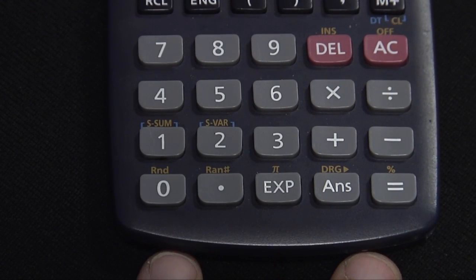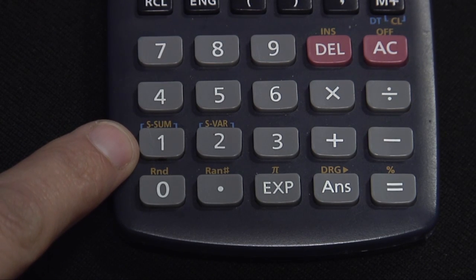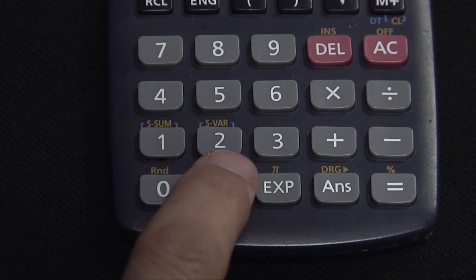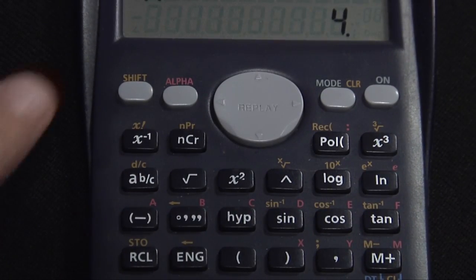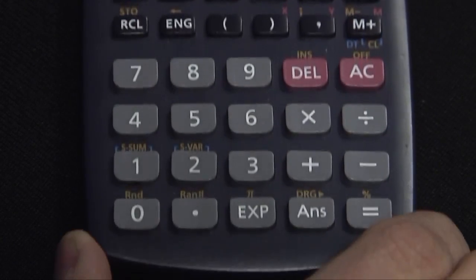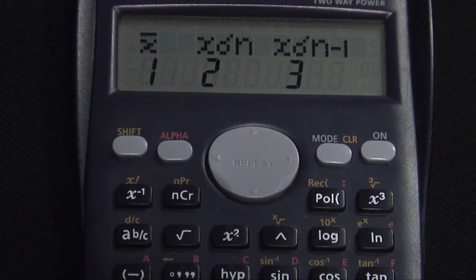Well, down here at the bottom left, above the number 1 button, I see SSUM, and above the number 2 button, I see SVAR. This is the one I want. But since it's in yellow, above the number 2, I'm going to come up to the word shift, which is in yellow. Notice the screen didn't change. But now when I hit the 2 for SVAR, statistical variables, these are my choices.